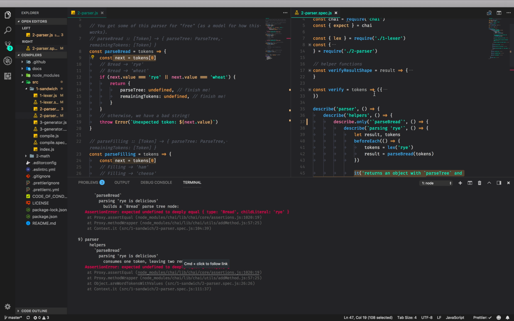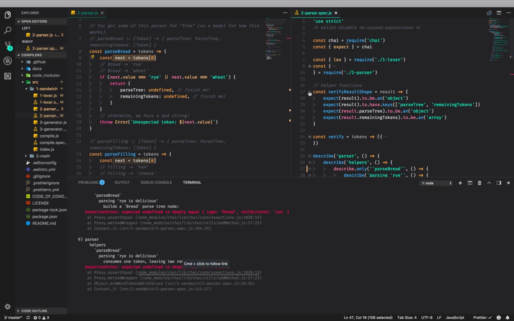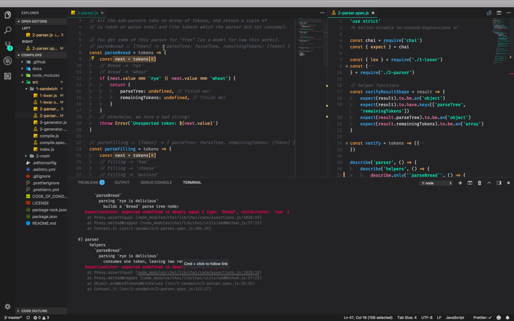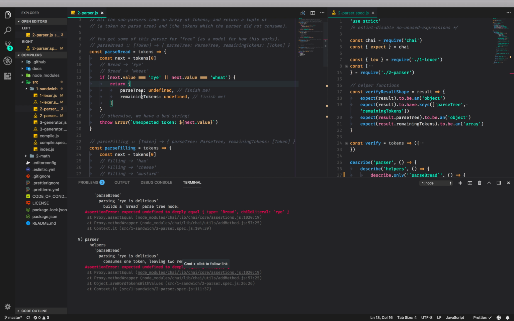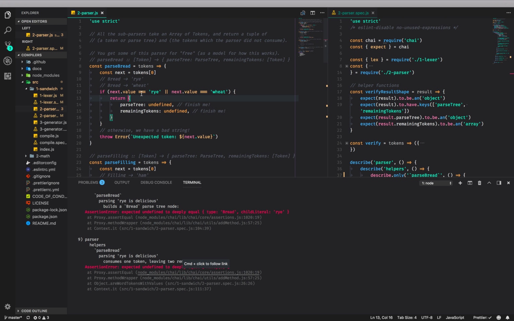All it checks up here in this verify function is that the result is an object, that it has .parseTree and .remaining tokens, and that .parseTree is an object and .remaining tokens is an array. In other words, it's just formalizing and checking this function signature right here. Every single one of these functions says, give me a list of tokens, I'll give you a tree and another list of tokens. They all say that, except for the bottom one, parse. So that's what I'm doing. I'm returning a tree and some tokens.